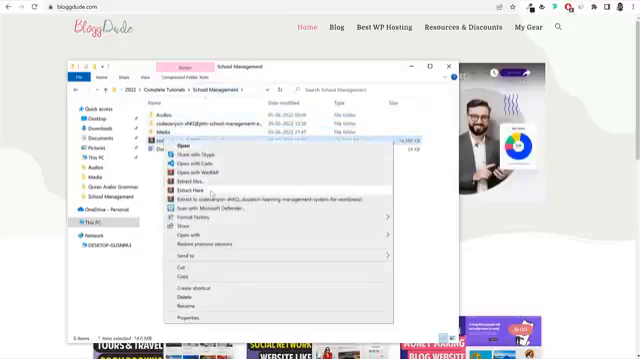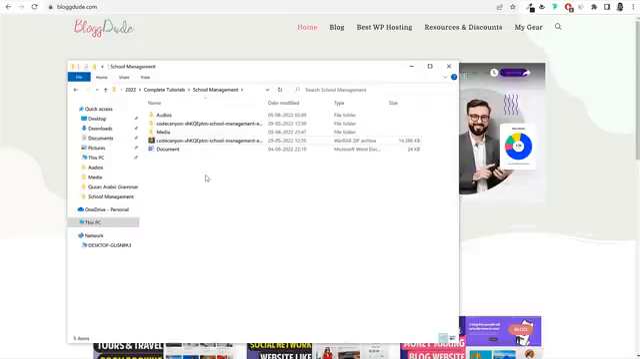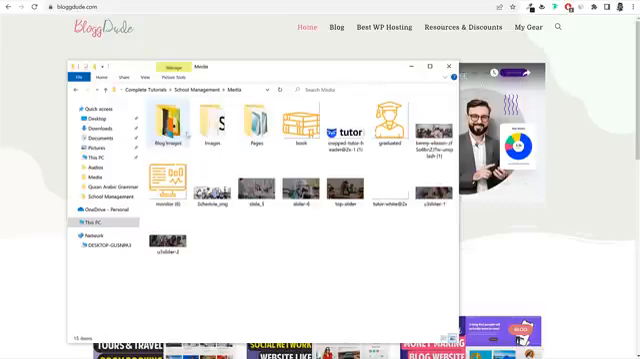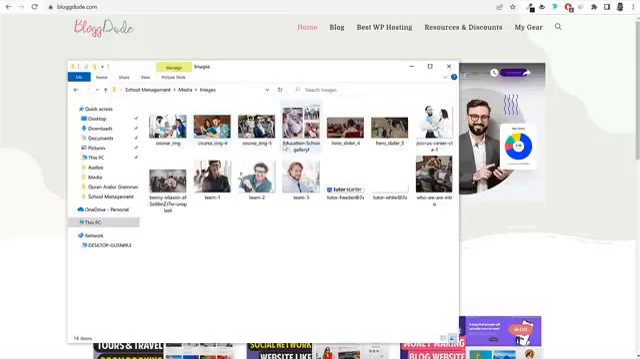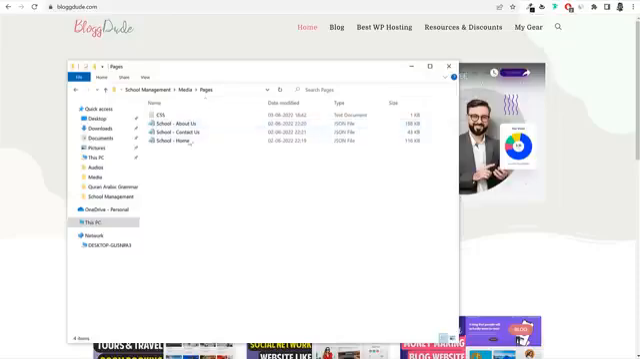So again, right click on that file, click on extract files. Once you unzip that file, you will see the media folder. In that you have all these required images, blog images. All these images are given to you, and you will also see this pages folder, and we have the home page, contact, and about page, these pages.